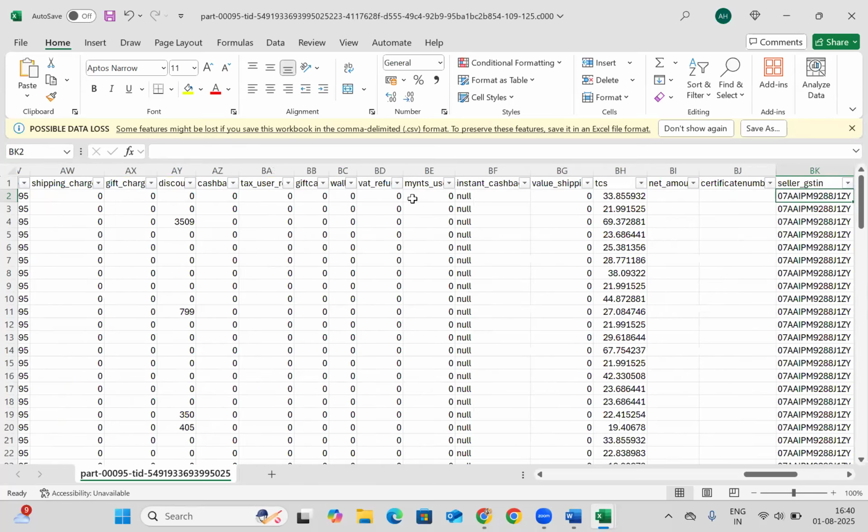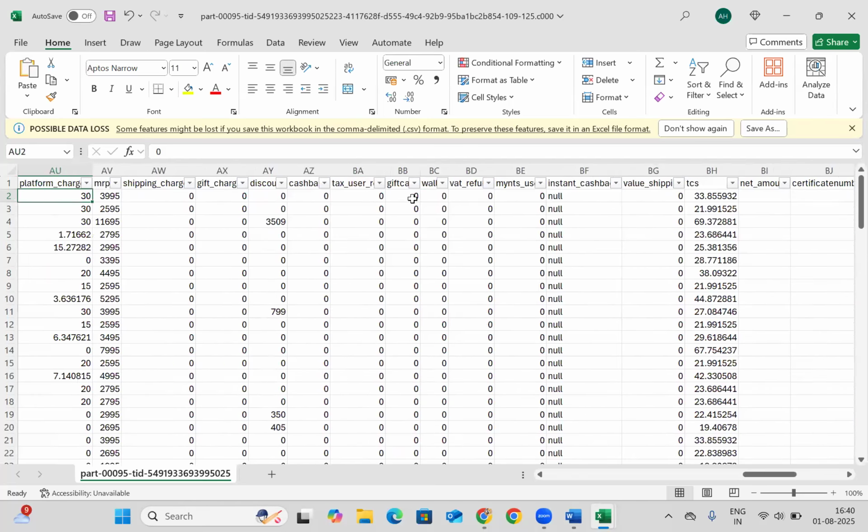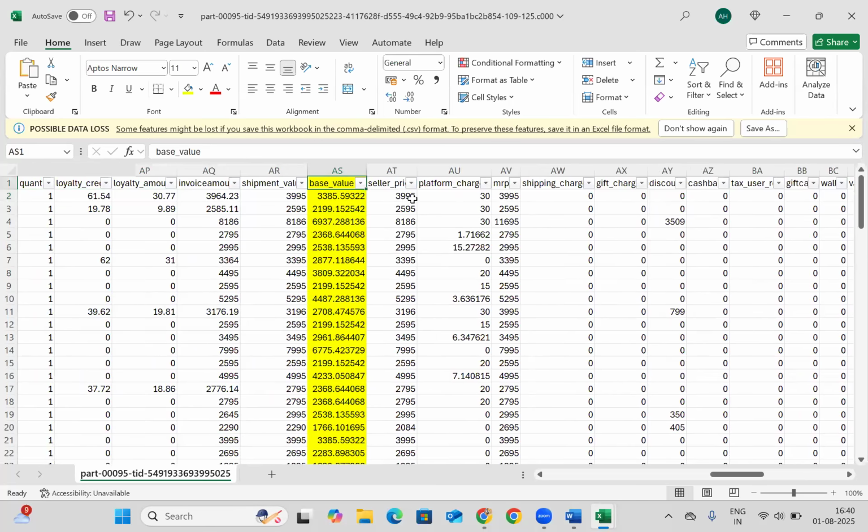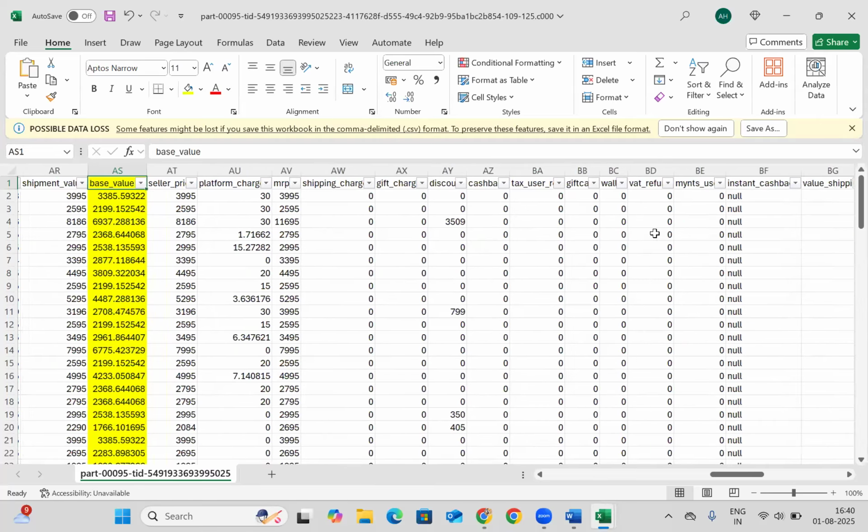Now, how we reconcile this report is we just take the base value from this report. We take the base value from the RT reports and we take the base value from the RTO reports. So packed minus RT minus RTO will be your net sales for the particular month, right? On the net sales, we charge 0.5% of TCS, which we file to the government, and TDS is charged at 0.1%. That is what is filed in the portal as well.